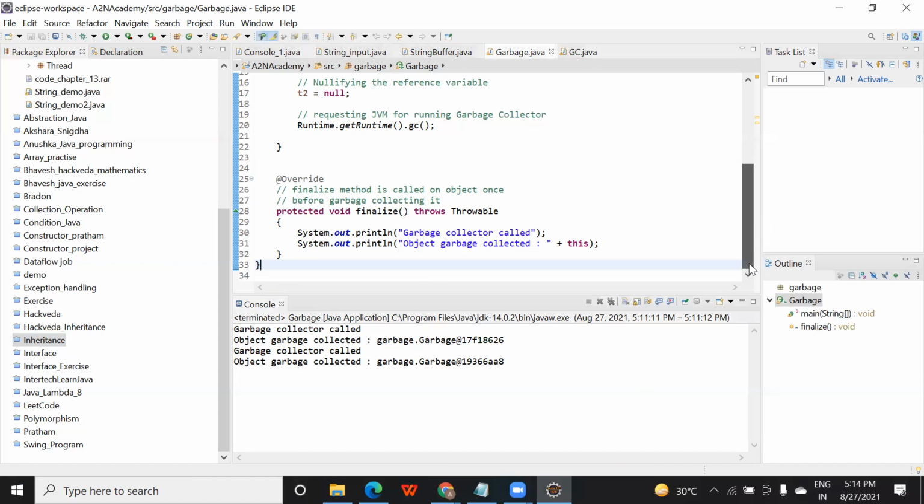So they might ask you this keyword, what is this keyword? Then just select the option where it is written that this keyword is used to represent current class object or current class variable. Remember this one only.